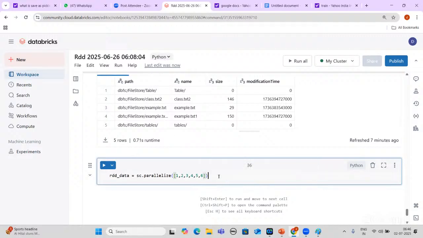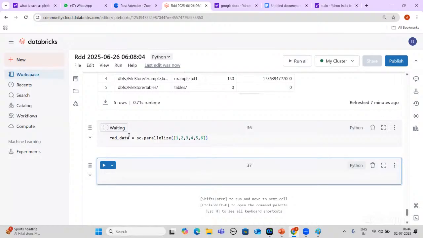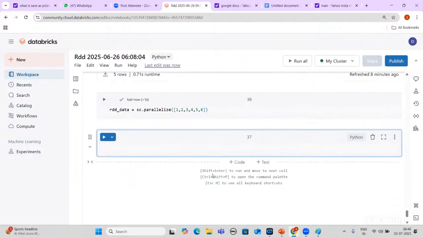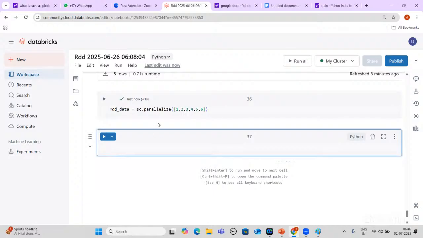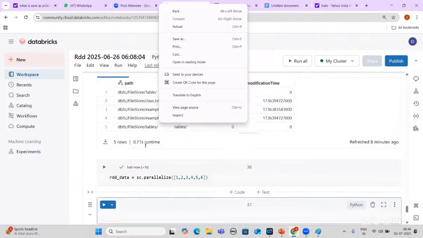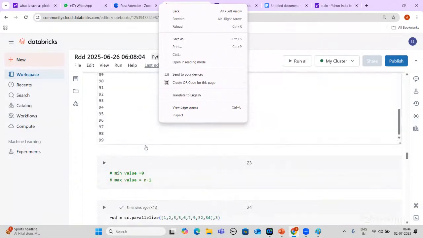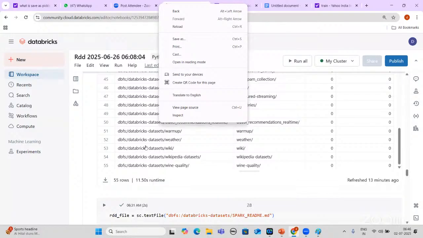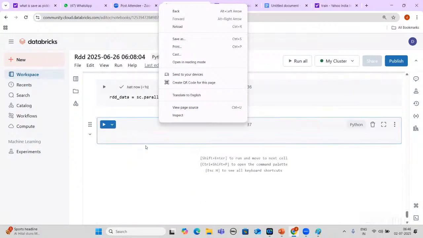So I'm just creating one RDD. We know how to create this, right? So I have created RDD underscore data. Now I explained how to create that list in Python, right? List I have explained already. Yeah, you did. Okay, so no need to do that.